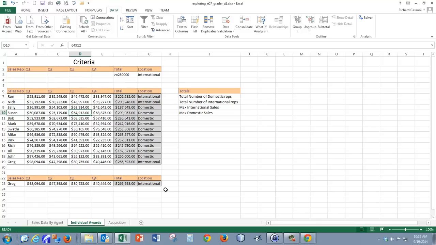So let's take a look now if we do this as an OR function instead. If we type international here, and if we clear the international in cell G3, in this particular case, since we're on multiple rows, this is going to form an OR function. So anybody that has greater than or equal to $250,000 or is international is going to pop up in our selection down here.